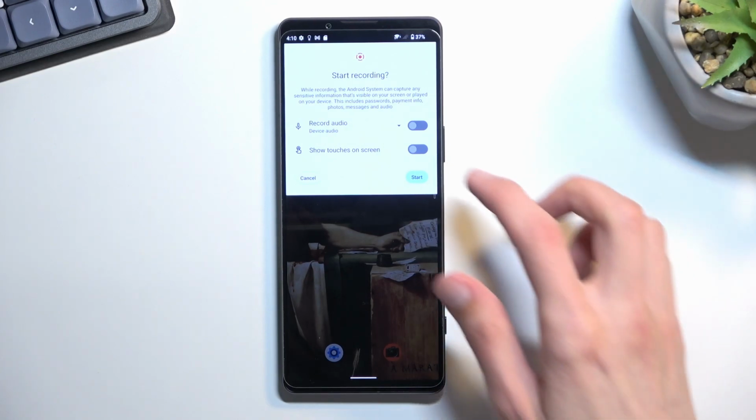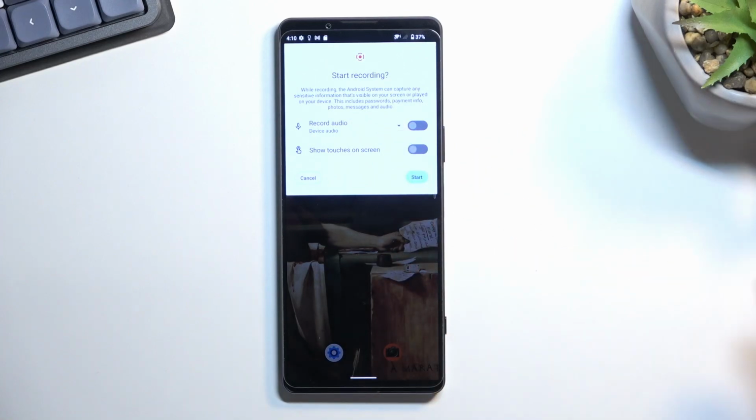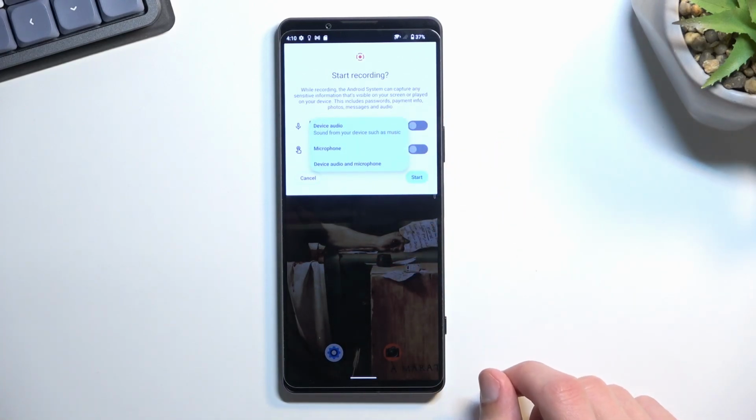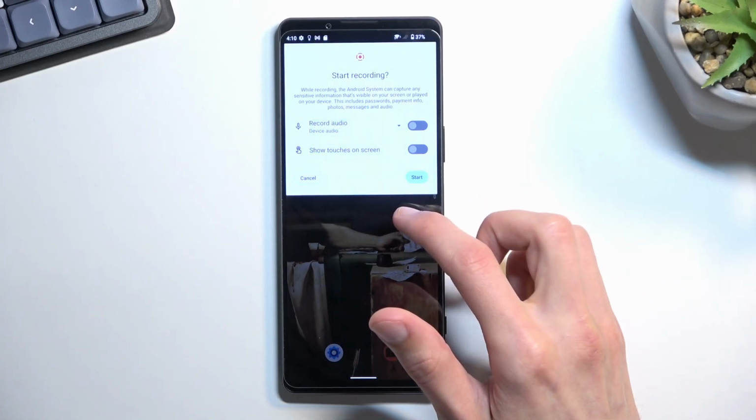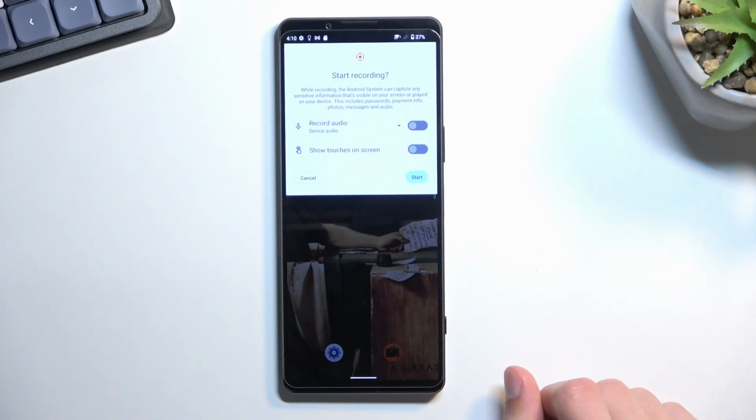So you can either record audio, just in general, record it or not record it, and then drop down we also have options for recording either the device audio, microphone, or both. So you can choose whichever one you want, and then also show touches on the screen, which will just record on the screen a semi-transparent grayish dot that shows where you have been pressing the display.